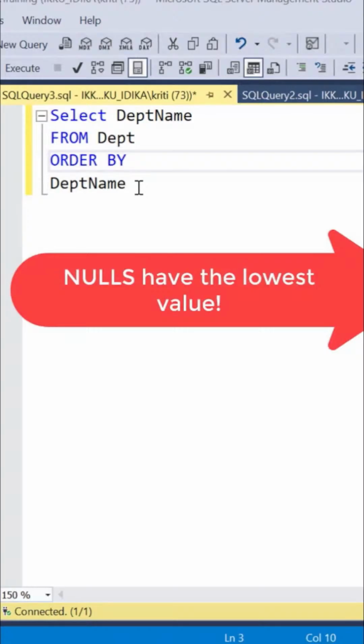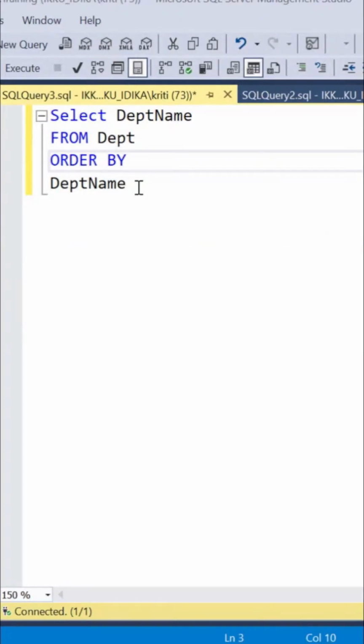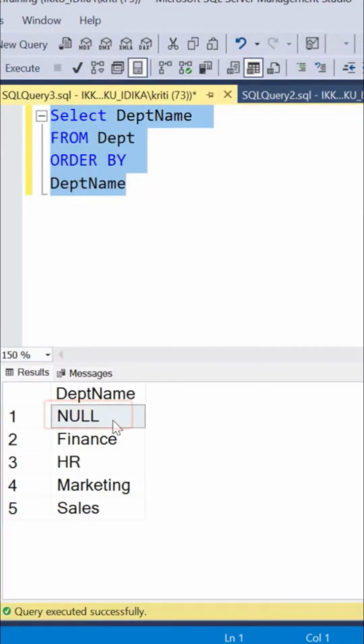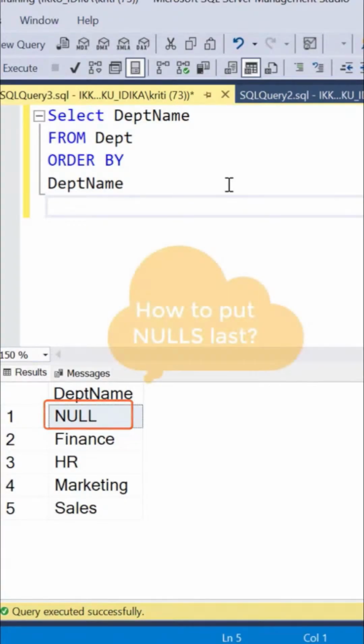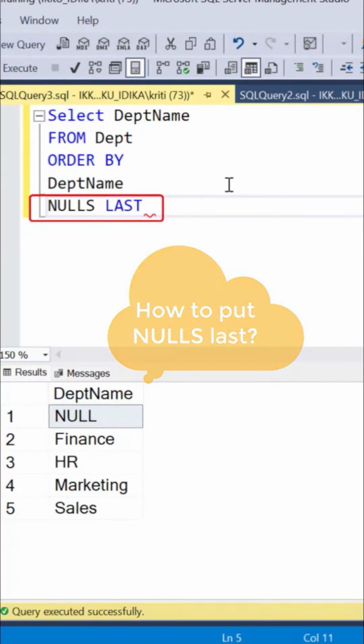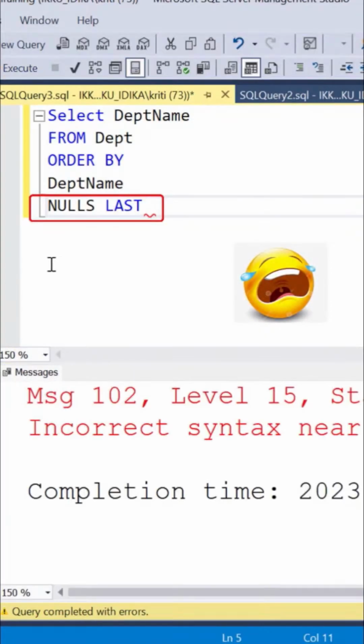Equal, the nulls will always be treated as the lowest value if you want to sort your data. Here, if we try to order by department name in an ascending manner, the nulls will end up at the top. In SQL Server, unlike other databases, there is no easy way to just put a nulls last command and expect the nulls to end up in the last place.